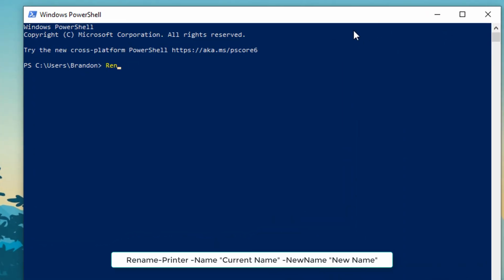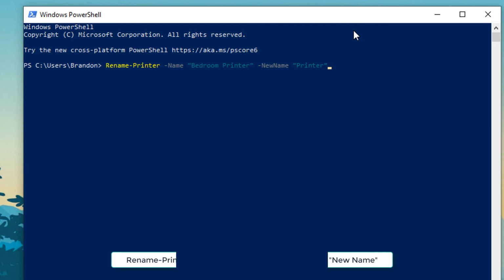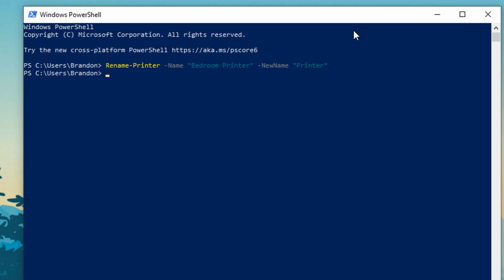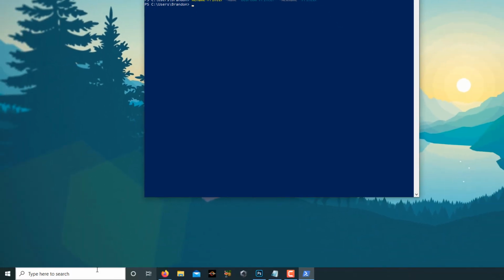So in here, you're just going to want to type in Rename-Printer -Name, and then in quotations you're going to want to put the name of the printer. So right now this is "bedroom printer", end quote, and then -NewName, just like that, and then go ahead and give your printer a new name. So I'm just going to call this printer for now, just for a demonstration. Hit enter, and you should have a new name on your printer.